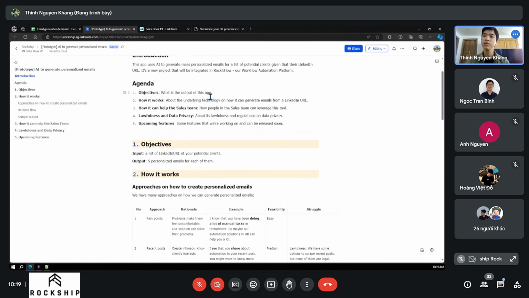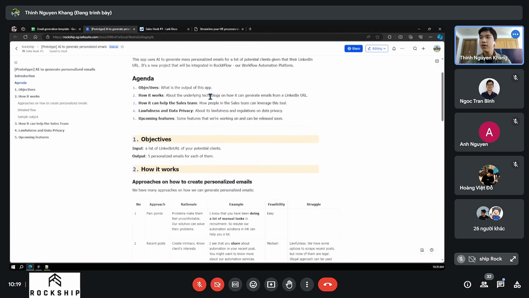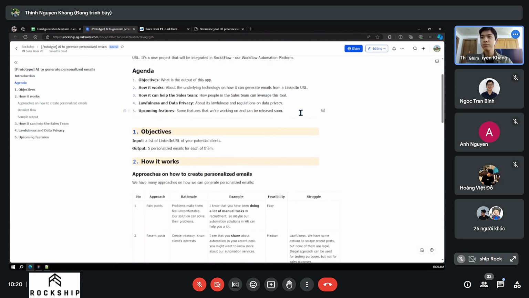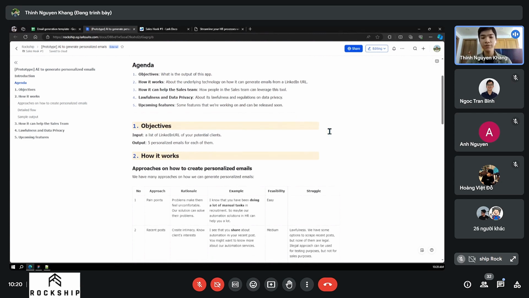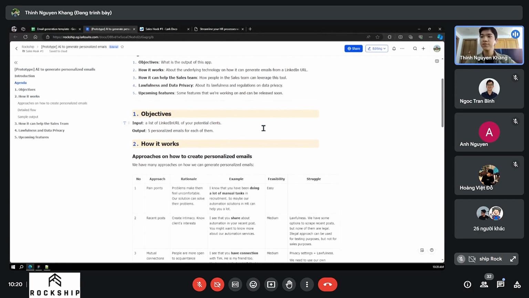The third one is how it can help the sales team. It can help many users, but basically the sales team will get the most benefit from it. The fourth one is lawfulness and data privacy. We are currently scraping data of LinkedIn users, so it's very important to talk about lawfulness and data privacy. The last one is upcoming features, some features and functions that we are working on and will release soon. Okay, let's begin with the objectives.